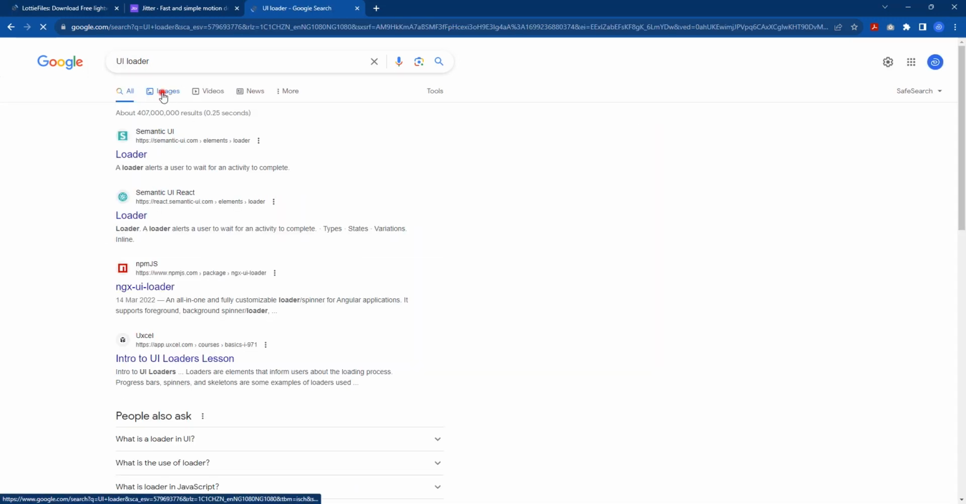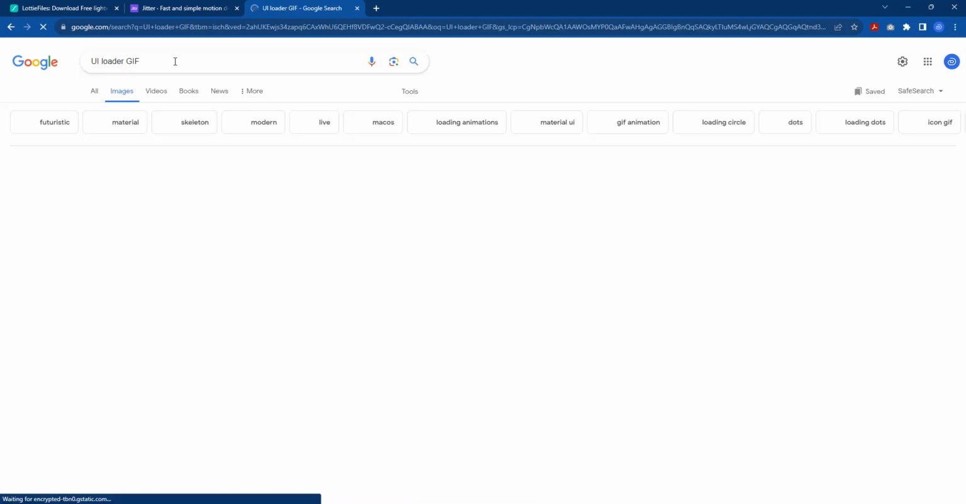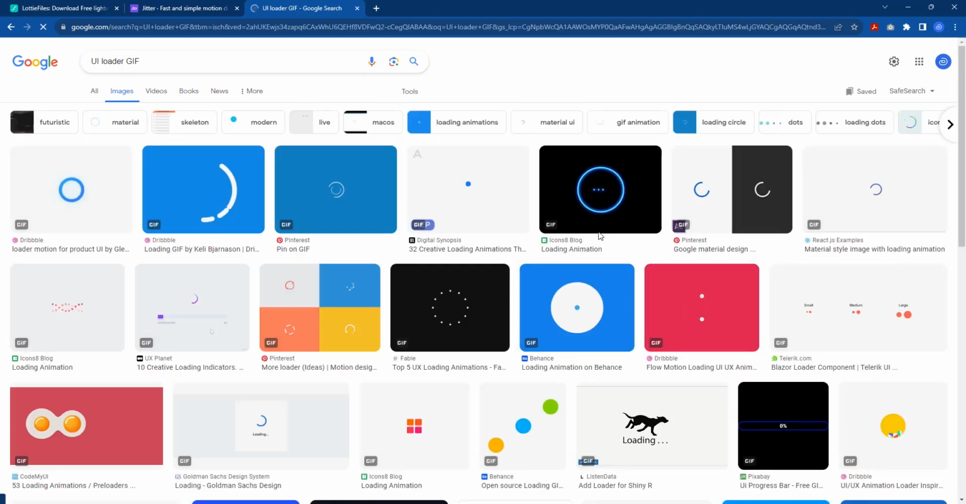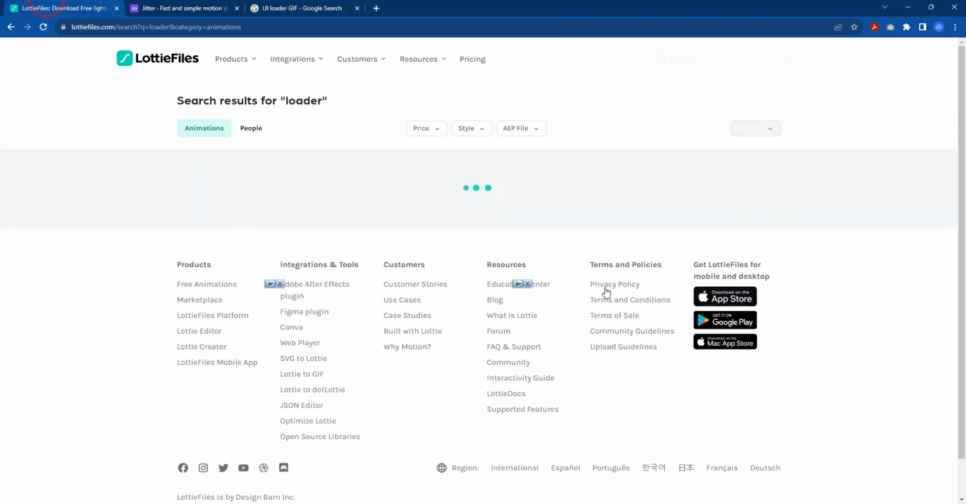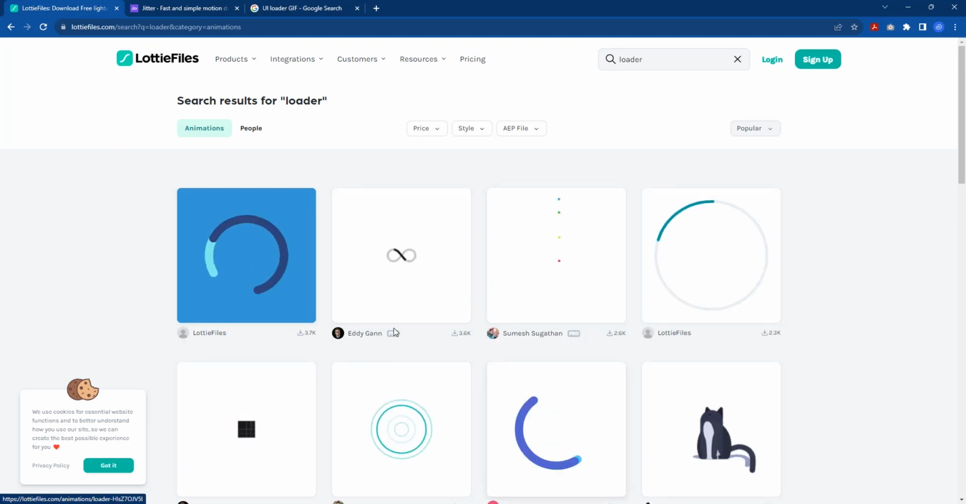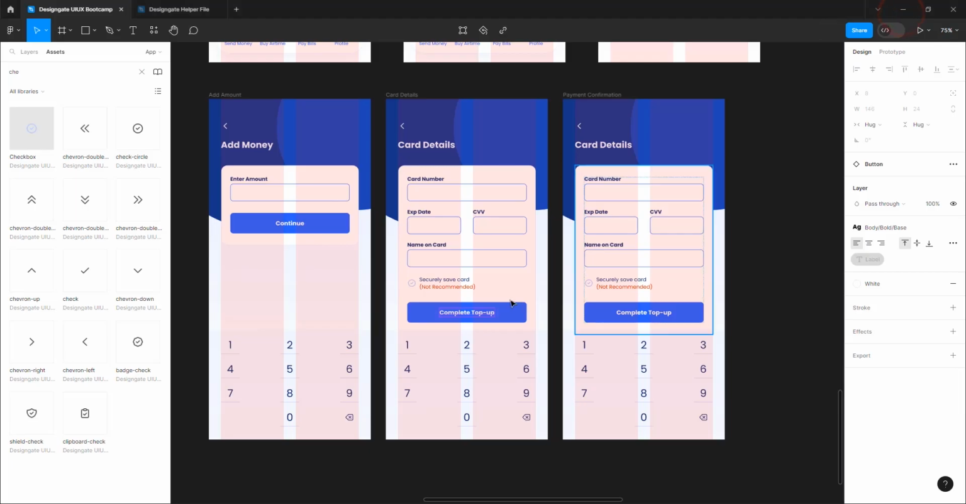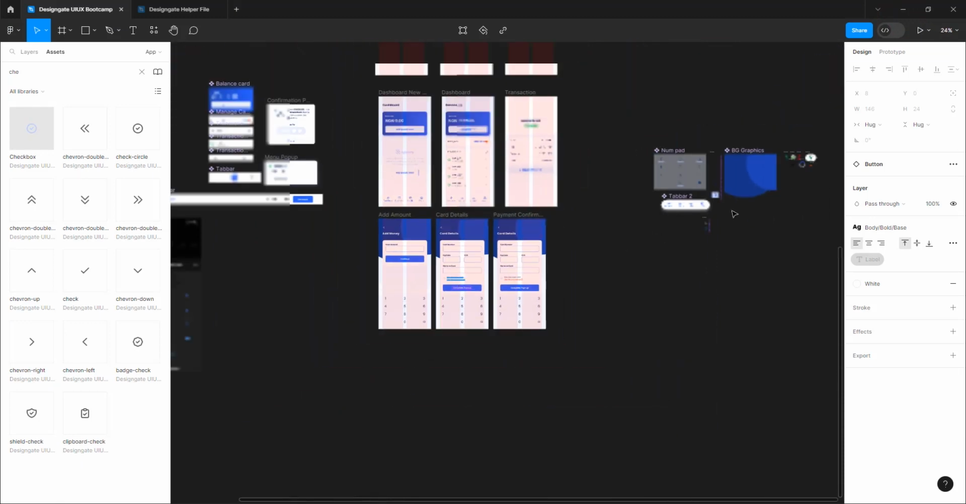If I go to images now, I might want to specify GIF. So you can see different ones you could just download and then use for yourself. You can see all these ones from Lottie Files as well. It's basically loading. Some of these things you can use, but I don't want you to come here now. Later you can learn these parts on your own, but this is not a prerequisite. So I've created the loader for us. I did a loader here. So we have this small loader.